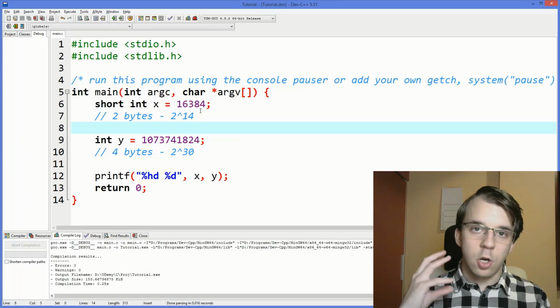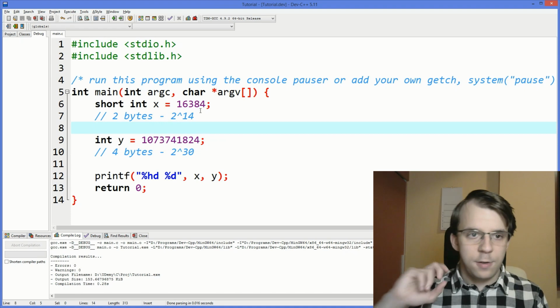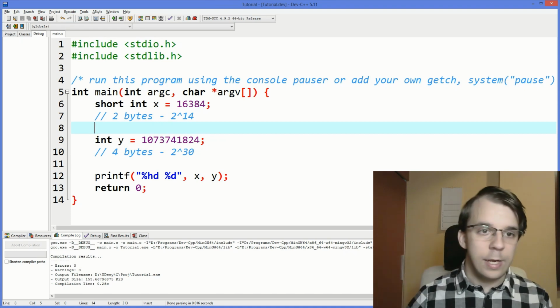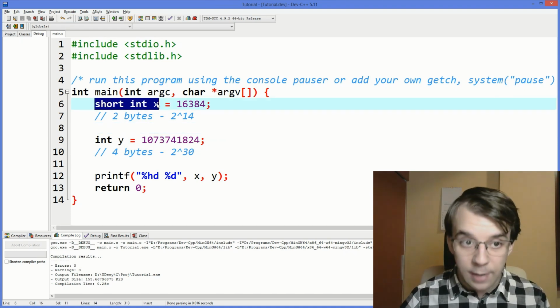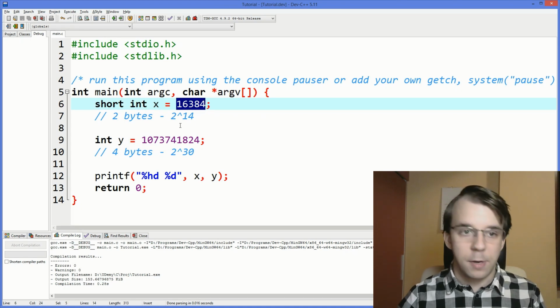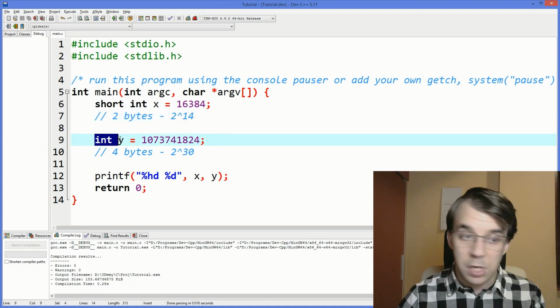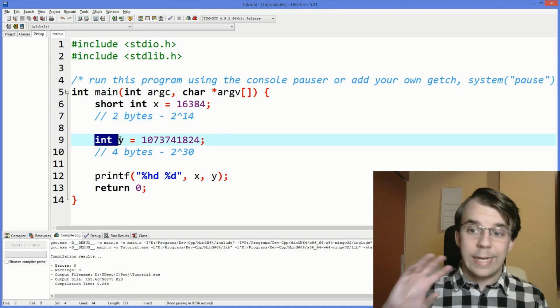In today's video, I want to talk about integer conversions between variables of different sizes. So here I have two variables defined in my program. I have a short int whose value might look a bit complicated, but it's actually just 2 to the power of 14. And we have an int, a simple 32-bit integer.